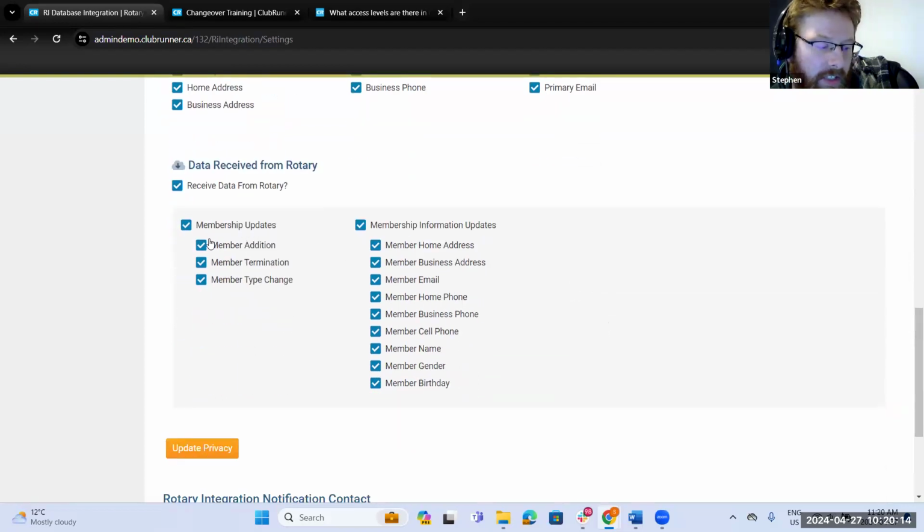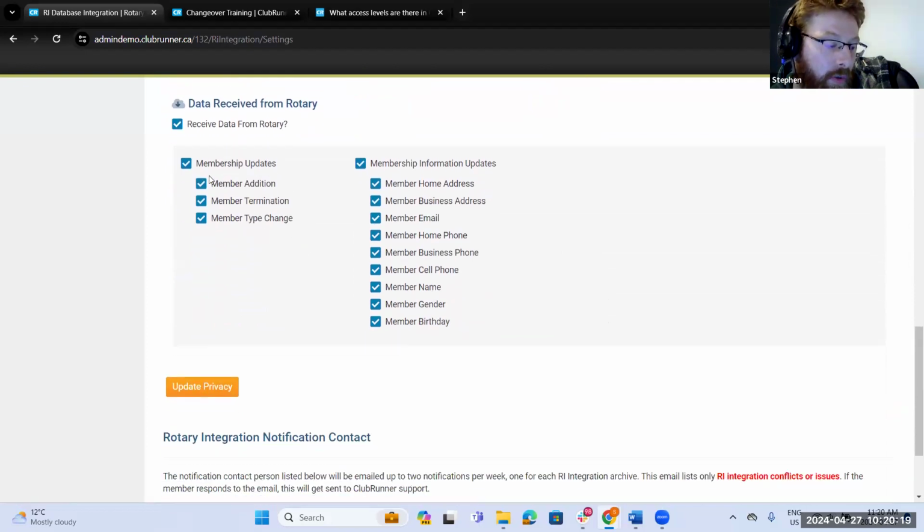And as you can see here, there's a couple of options for data being received from Rotary. Membership updates, so this includes any members being added to the club, any members being terminated. If you were to terminate a member at My Rotary, that would be carried over into Club Runner. A member type change, if they were changed from active to honorary or honorary to active, those will also be carried over as well. And also any membership information: their addresses, phone numbers, the name, their gender, birthday.